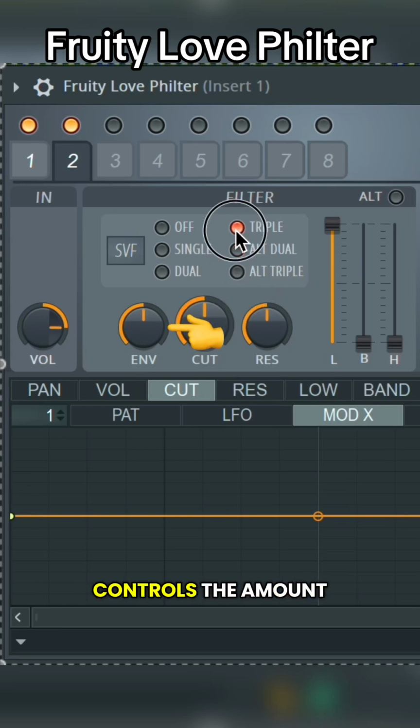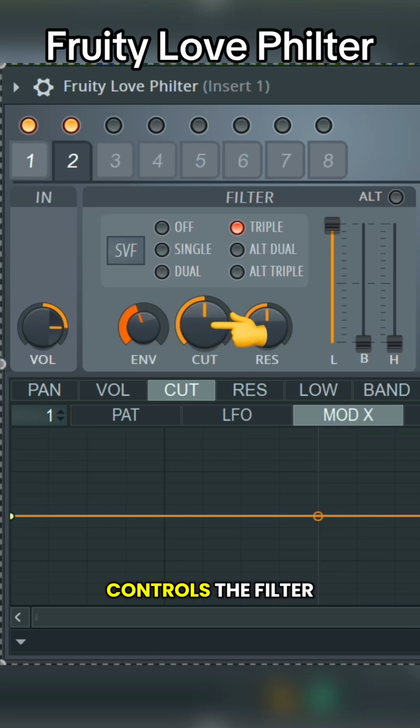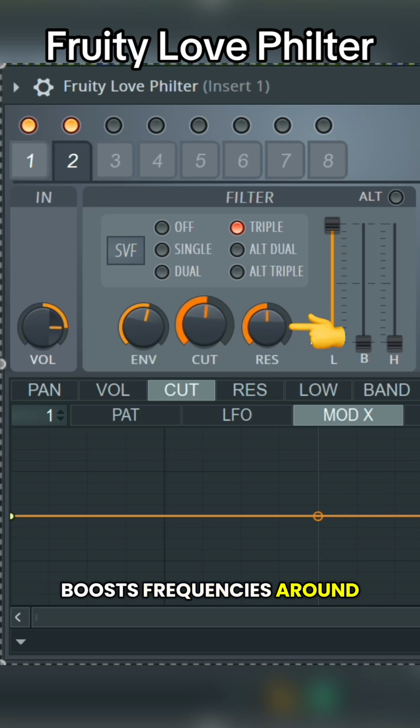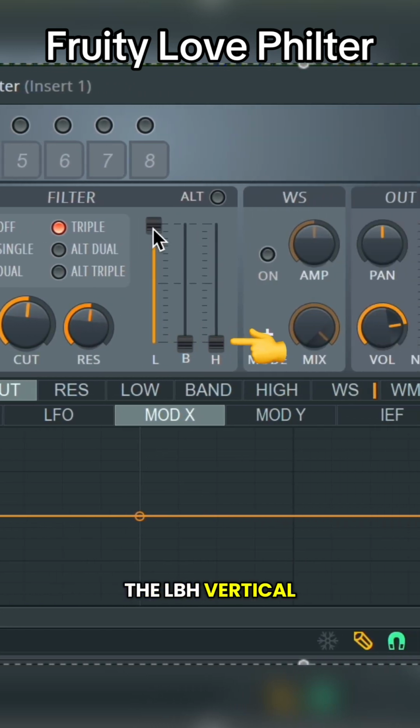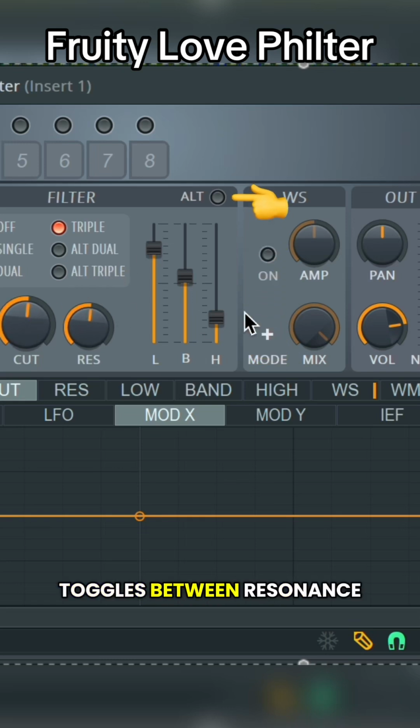The envelope knob controls the amount of modulation applied to the filter cutoff. The cut knob controls the filter cutoff frequency. The resonance knob boosts frequencies around the cutoff. The LBH vertical sliders are gain controls for the low, band, and high parts of the filter, depending on the filter type. In some modes, the low slider also acts as drive. The Alt button toggles between resonance and bandwidth control in certain filter modes.